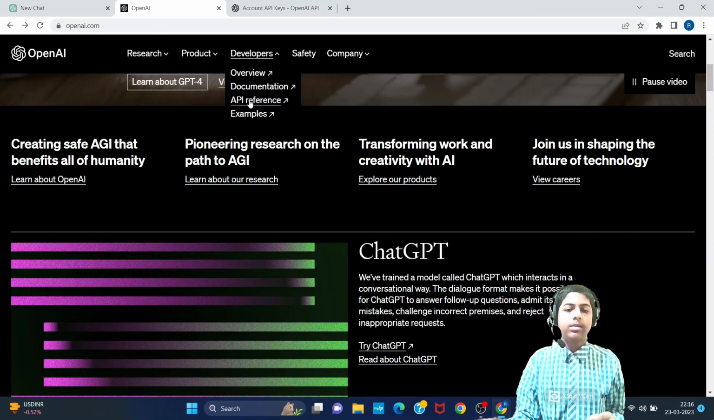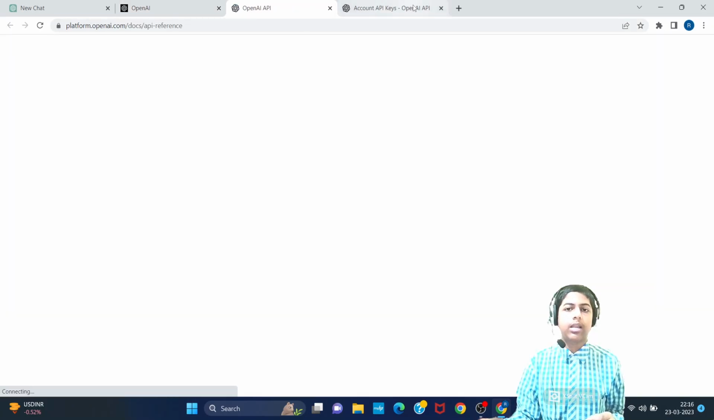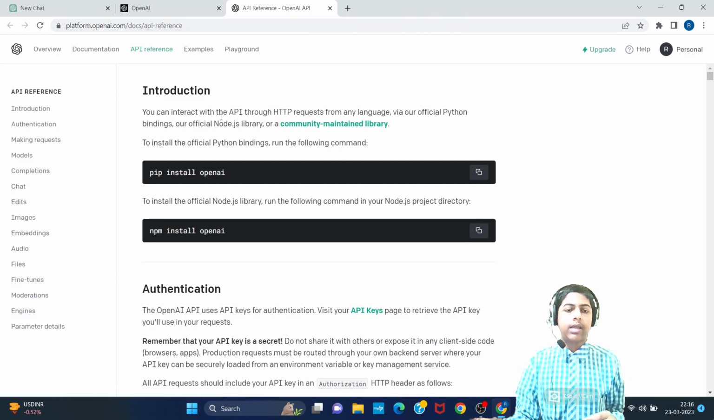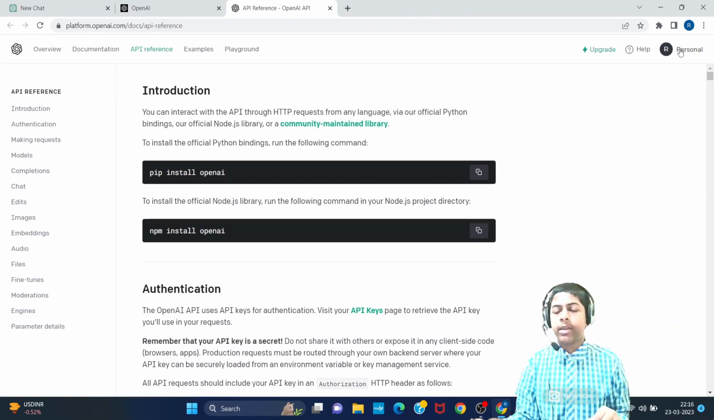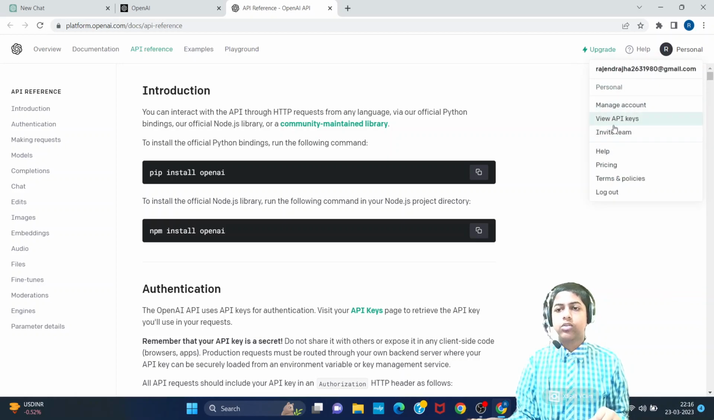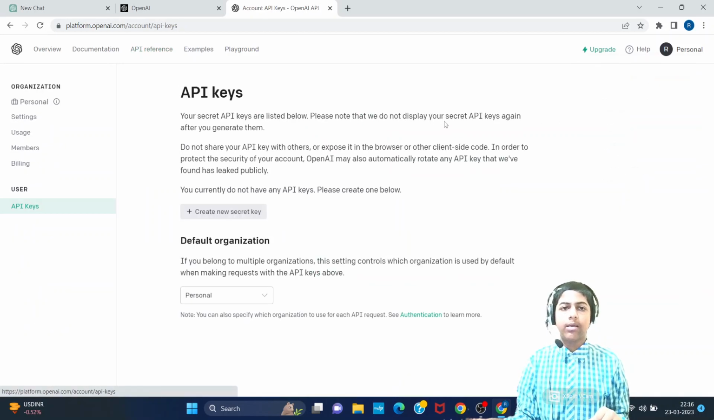Then click on Developers. Click on API reference. If I click here, then I will get to this website. There will be an option of sign up or login. Just create an account if you do not have one, and login if you have one. I have this account, so I will click on view API key.